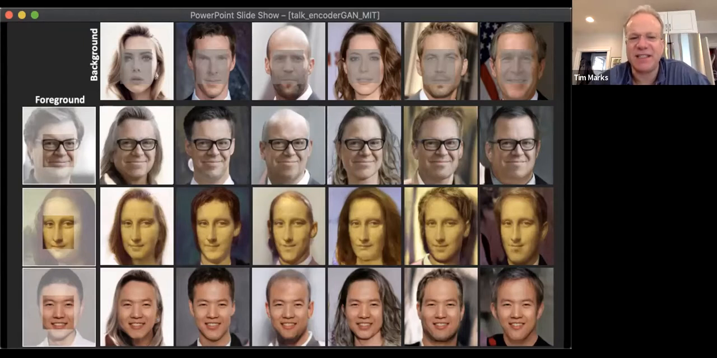And for the bedroom scene, it was a little less clear. It still seems like more of the layout and things are taken from the foreground as opposed to the background.